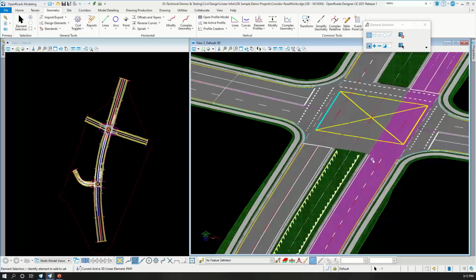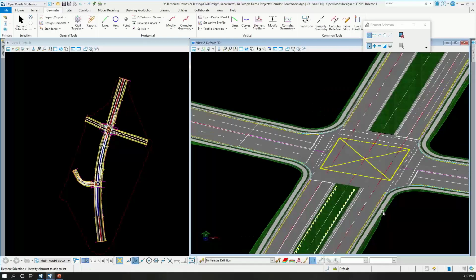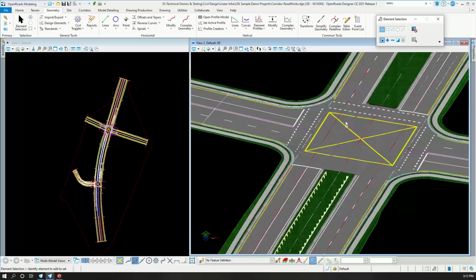If you would like us to show how it's done, you can just let us know so that we can demonstrate it to you. But as I said, there are two ways: the CAD way or the ORD way, which leverages the intelligent geometry feature definitions of the linear elements. I do hope that addresses the question.